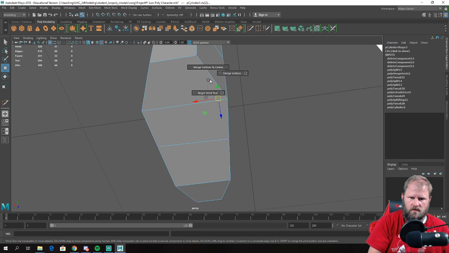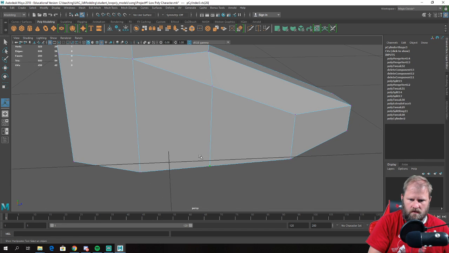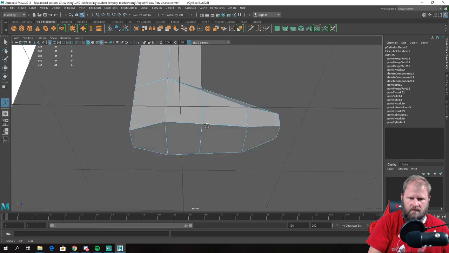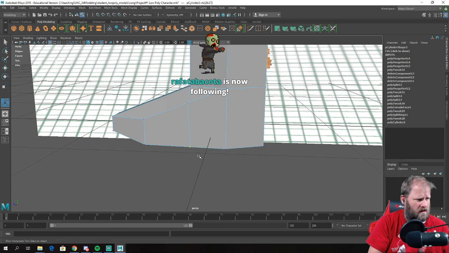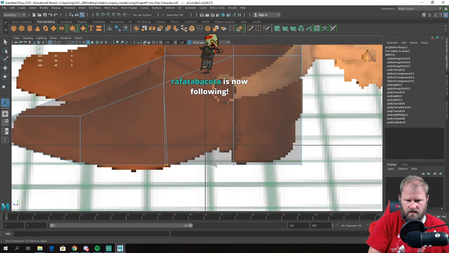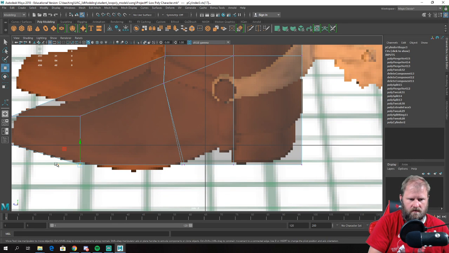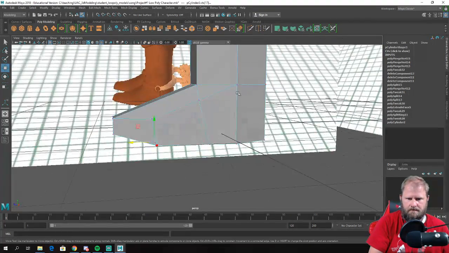Just slide you over there and merge. Can't remember if that one merged to the center. Okay. So what's nice is we have this little happy accident. Rafa Tabakuta, thank you for the follow. Okay, so we have this nice little bit over here. Oh, it's not going to do exactly what I want. That's okay. I thought we might be able to get this little edge here, but I don't want to spend the polygons for that.